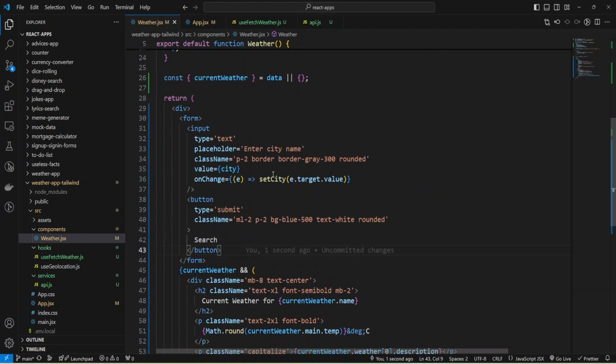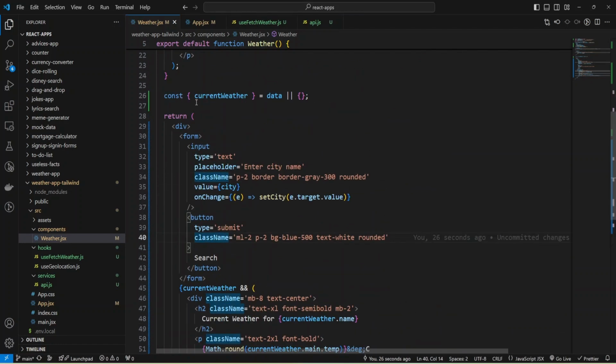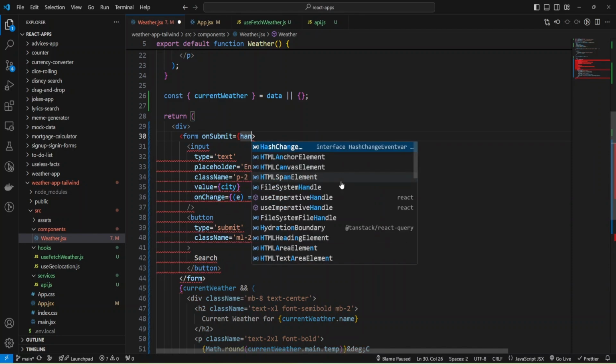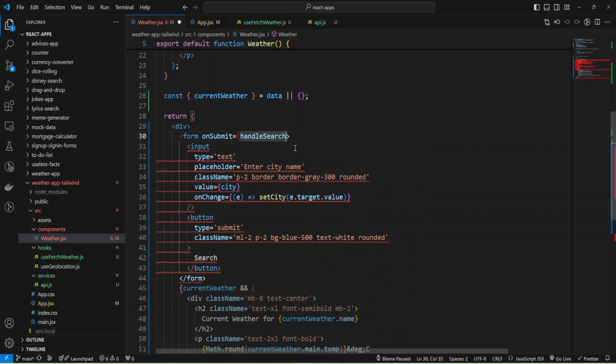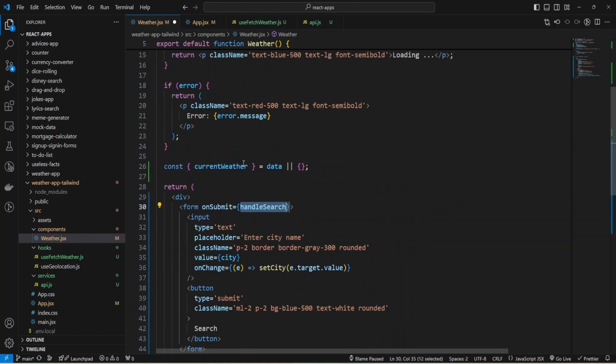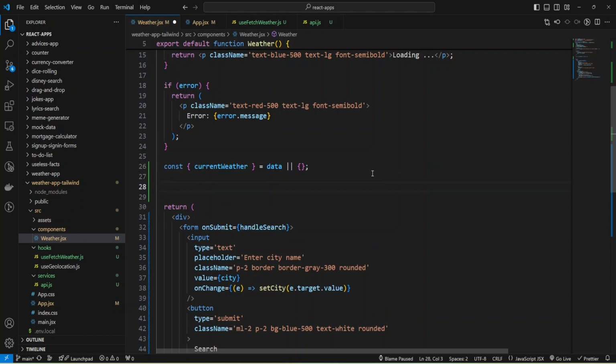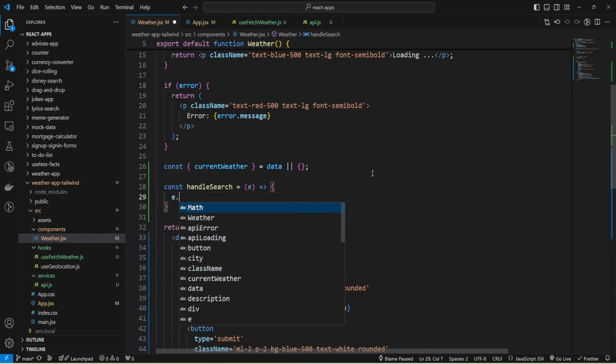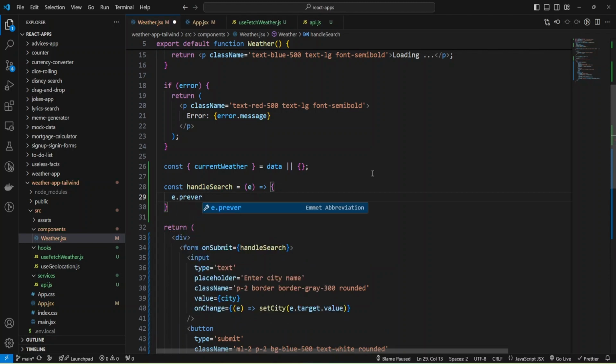And let's implement some event handler for the form, onSubmit. On submit I'll use a function and provide the function handleSearch. And let's implement this function. It will be an arrow function, const. I'll take the event and use event.preventDefault to stop reloading the page.